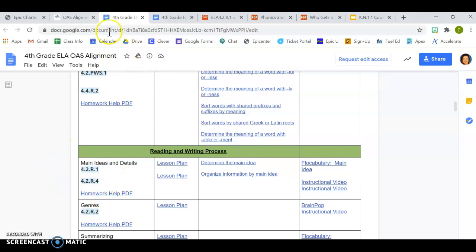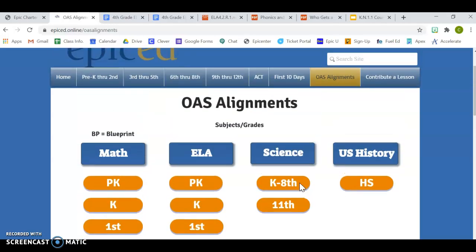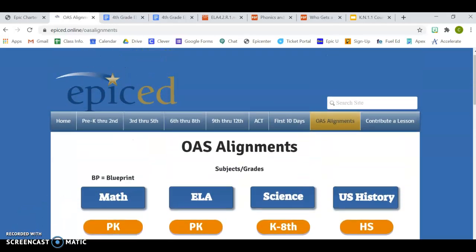I hope that you find this website helpful, and I hope that you guys use it this school year. And if you need more direction on this, please reach out and I'd be happy to help you.